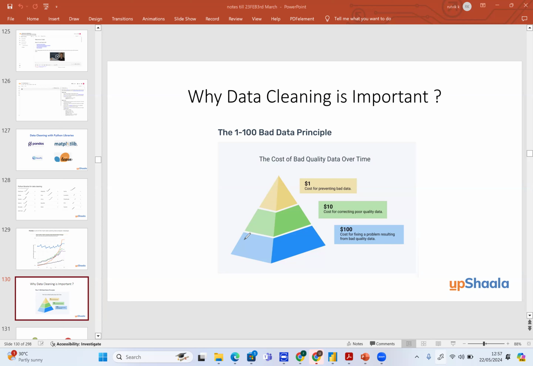Here you have a lot of impurities. Because you neglected the cleaning of data, the cost of cleaning the data, because of this huge amount of impurities, the bugs or the errors you are facing in the applications, to fix those errors, it will take around $100.